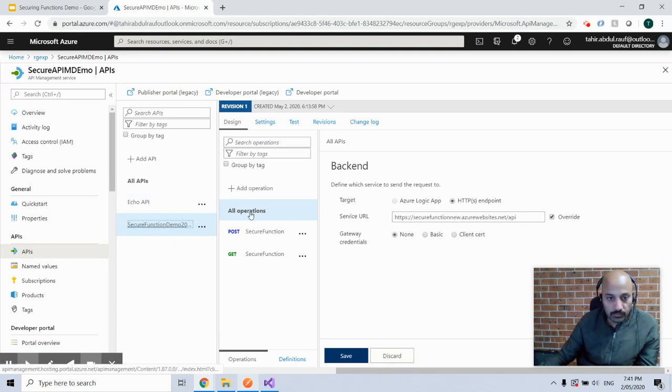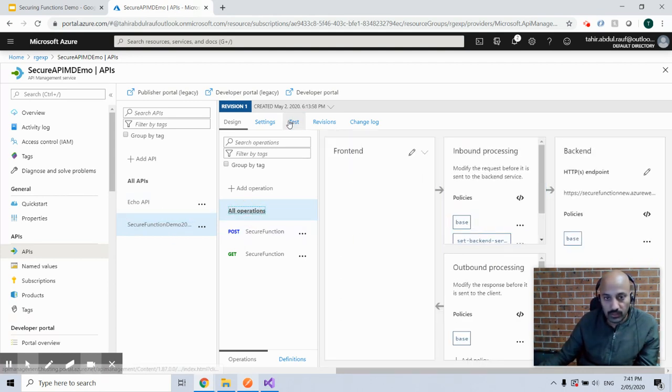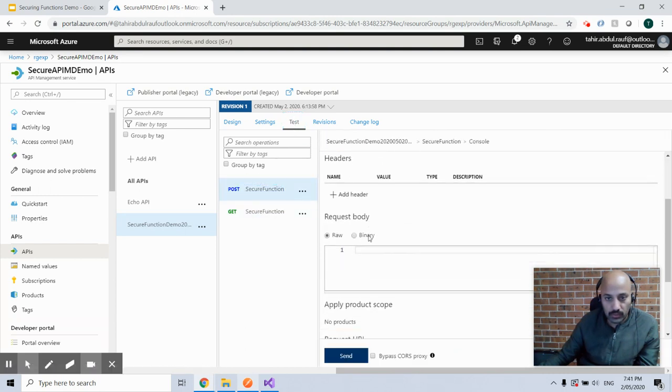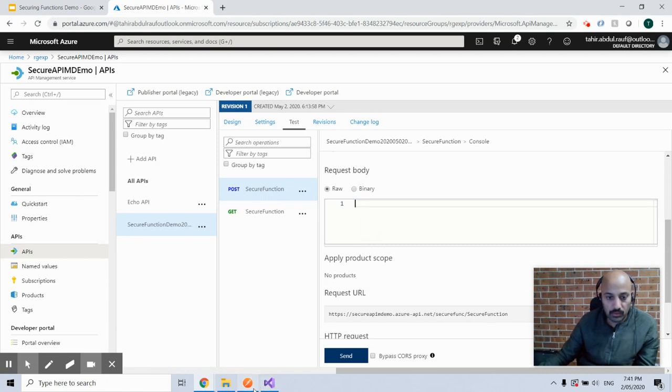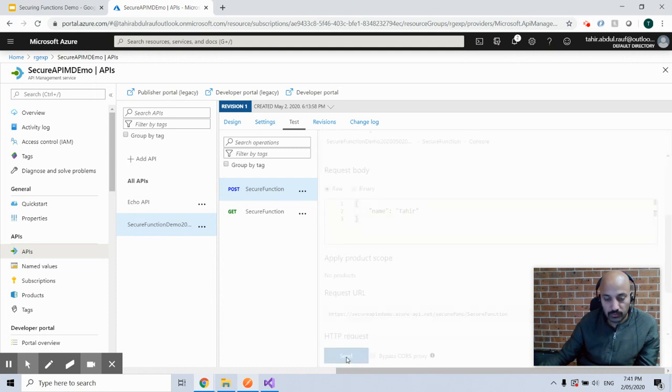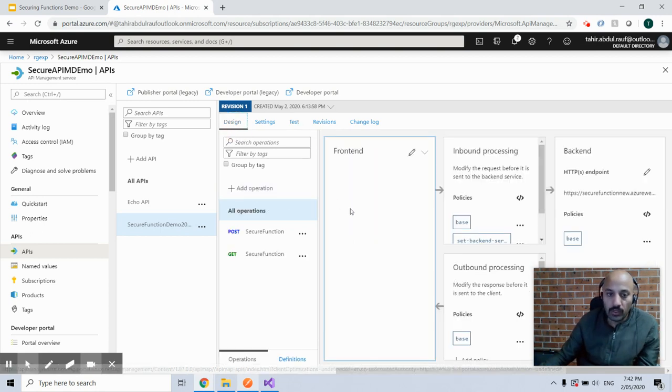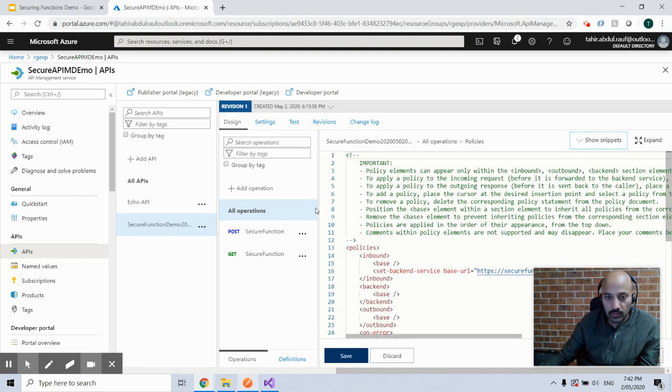So I'll go back here, and now if I try to call it, I can call it through here. I can come to test, and let's try to test it out. Let's put the body, same body over here. And let's see what happens. Okay, so you can see it's giving us a 401 error because obviously API management doesn't know about the x-functions-key and the function key. So how do we add the function key while the API management tries to call the function? Obviously, we saw in the Postman that we can add it as a header.